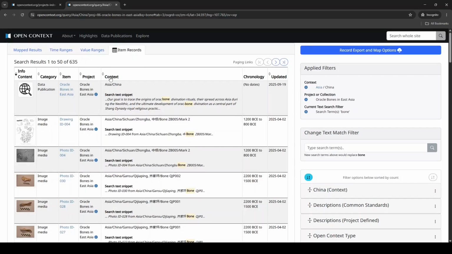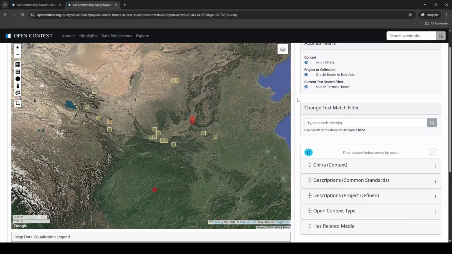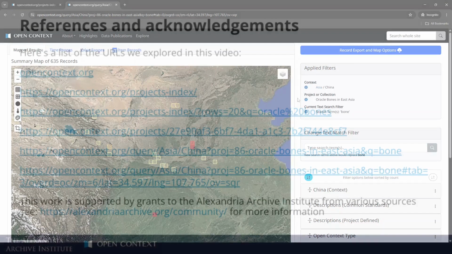But what's also really cool, since we searched within a specific project, is that besides the map results and the item records being highlighted, we can also check out time ranges and value ranges, which are some really cool elements of Open Context preliminary data visualizations that can be really cool ways to explore certain questions already within the website, but also to potentially get our thoughts going about future questions we might ask of specific data sets. We'll explore the time ranges and value ranges in another video.